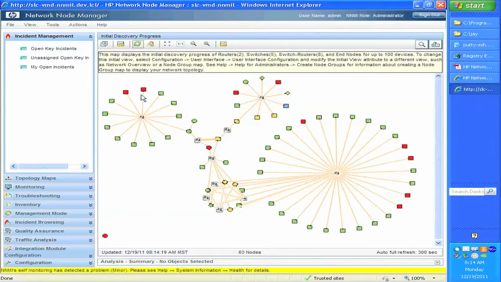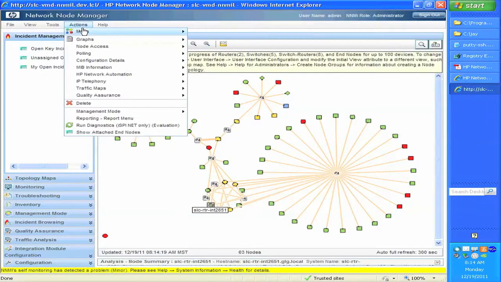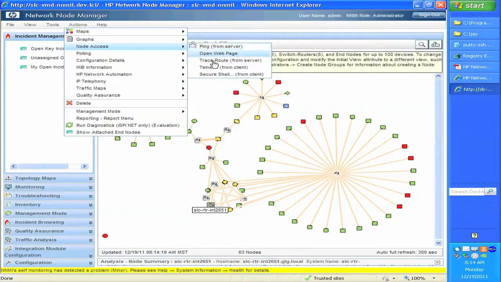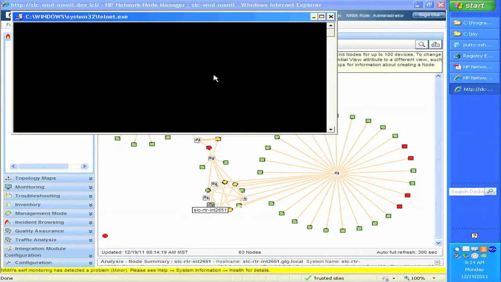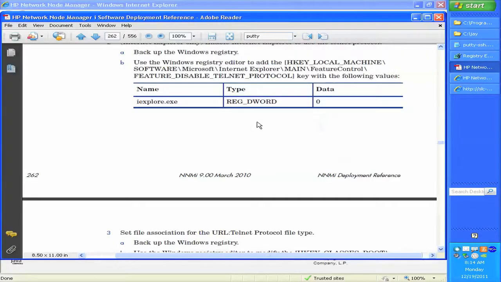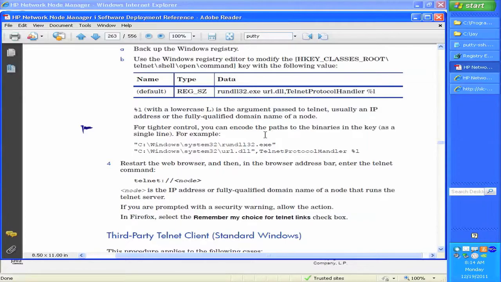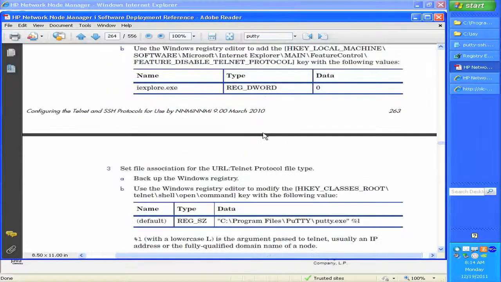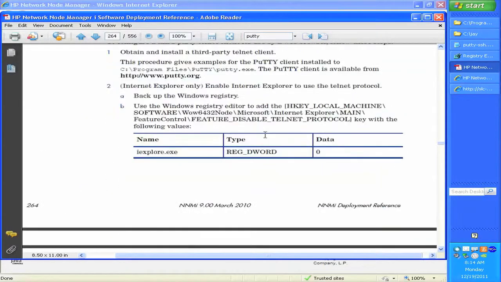And we'll choose our node here and Telnet into that. It's our router here. Node access and Telnet. See, now we have Telnet available. So the next item we're going to do is for devices that require SSH. Now this is a little bit more involved. Again, our document here does give us a pretty good way to do this.